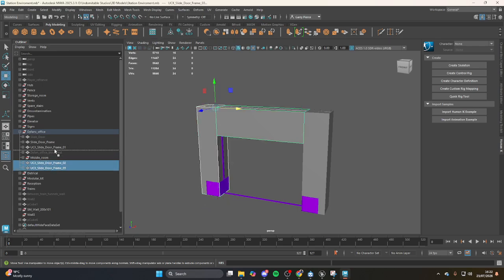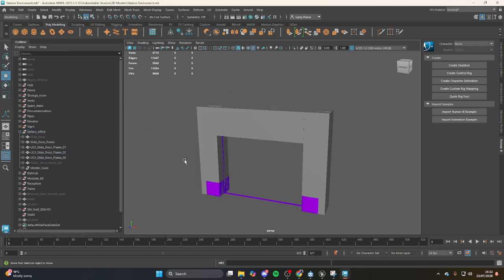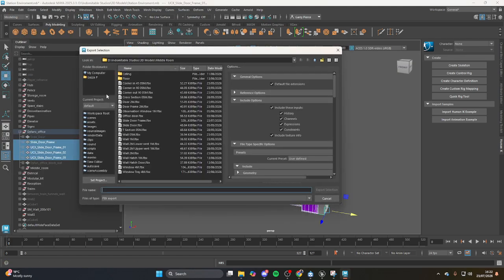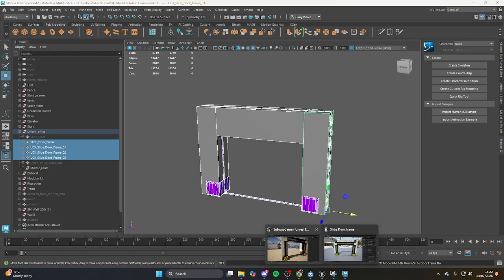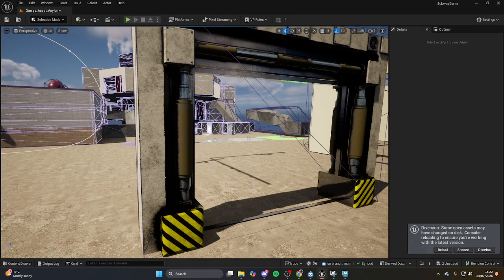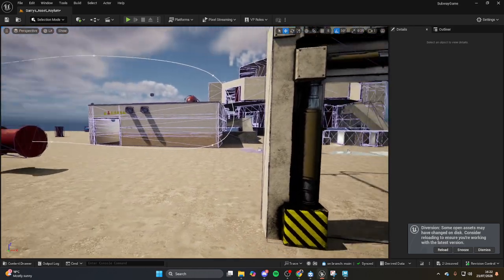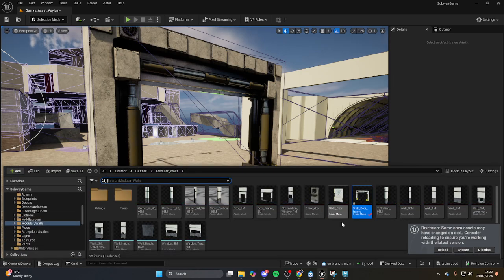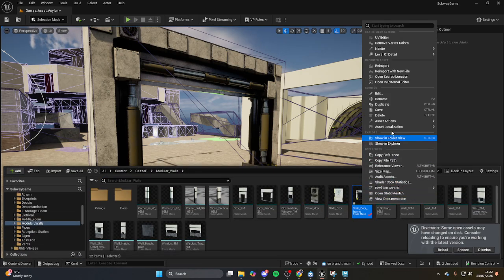And just to keep everything nicely put together, everything's unhidden. We're going to select it all. File, export selection. Find your original model, slide door frame. Export that, yep. Come to Unreal. Here's the door again. You can see I've got all the collisions on. You can see it's covered in the middle. Find your model here. Right click, re-import.